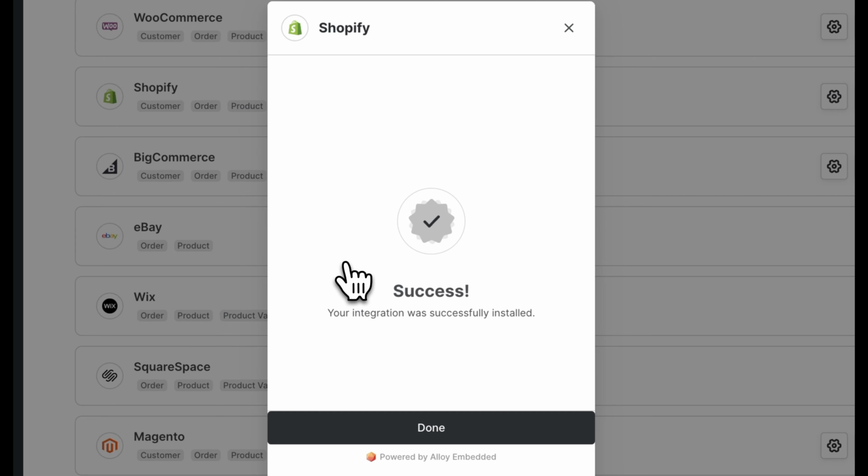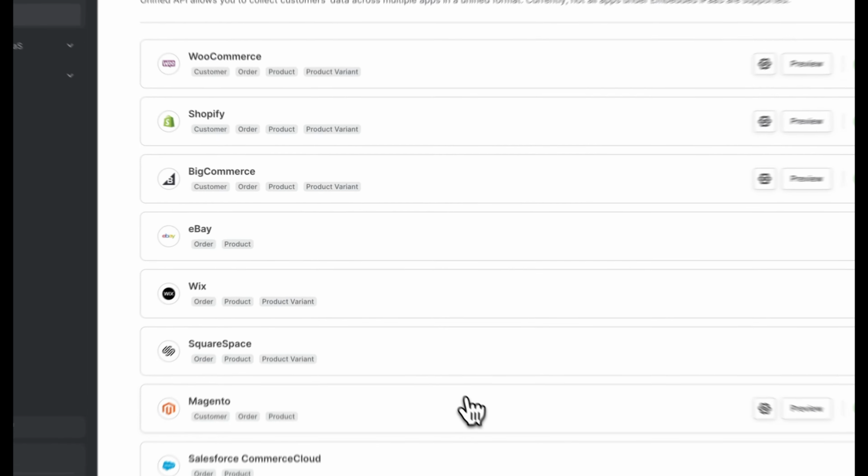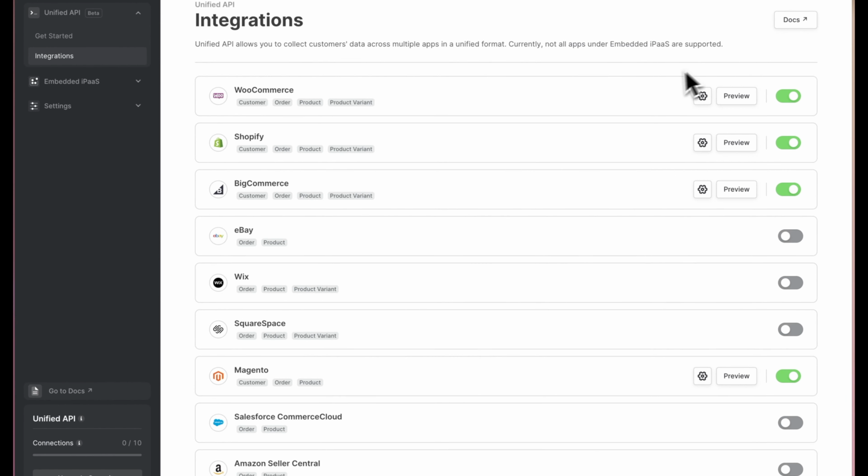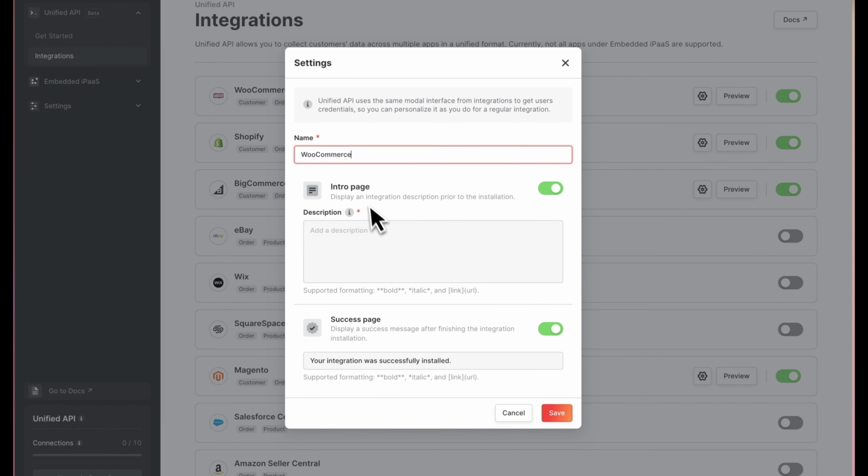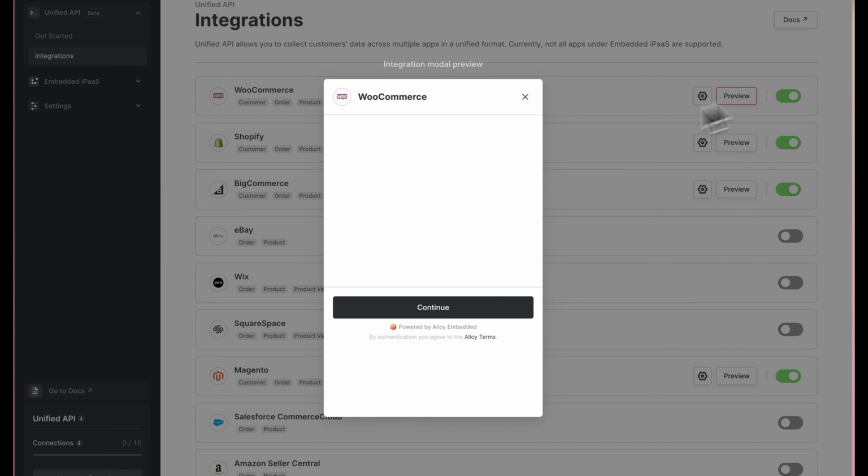Ultimately, the auth flow will look fairly similar. You see a success page. And I could continue to do this with WooCommerce and Magento, right? I won't do that because you get the point here, but that's how simple it is to set it up with the unified API.